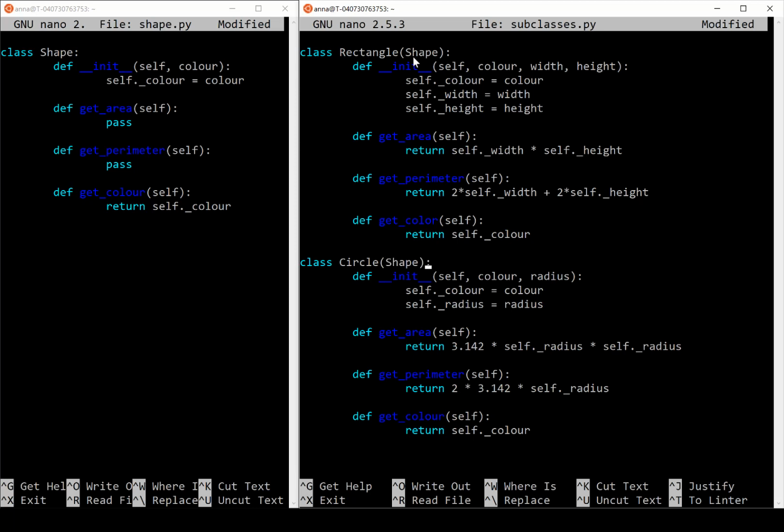Now, to allow us to better make this implementation use inheritance, Python has a concept called abstract classes and abstract methods. An abstract method is one that doesn't provide an implementation and expects the subclass to provide an implementation. So getArea and getPerimeter are good examples of this. We don't want to implement them in shape, but we're going to expect that rectangle and circle will provide their own implementations. An abstract class is a class that has one or more of these abstract methods.